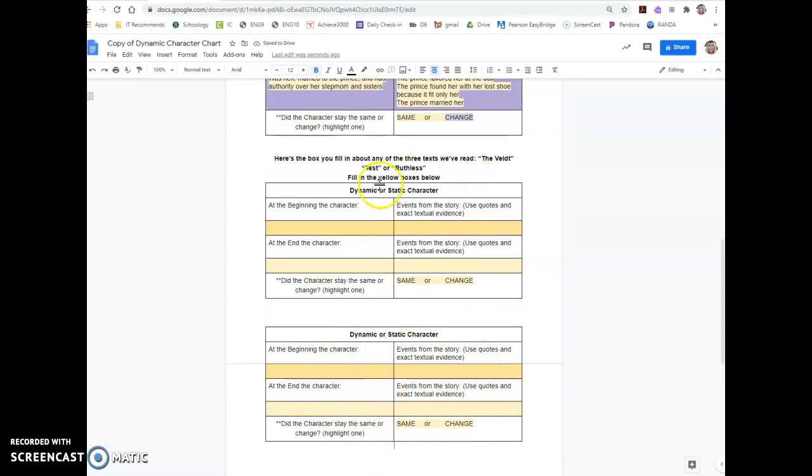So I kind of misspoke earlier. You do need to do this one based on one of the texts we've read. But if you want to do an extra credit, all you have to do is pick any story you've ever heard of and fill this out. And that's a good way to get extra credit.